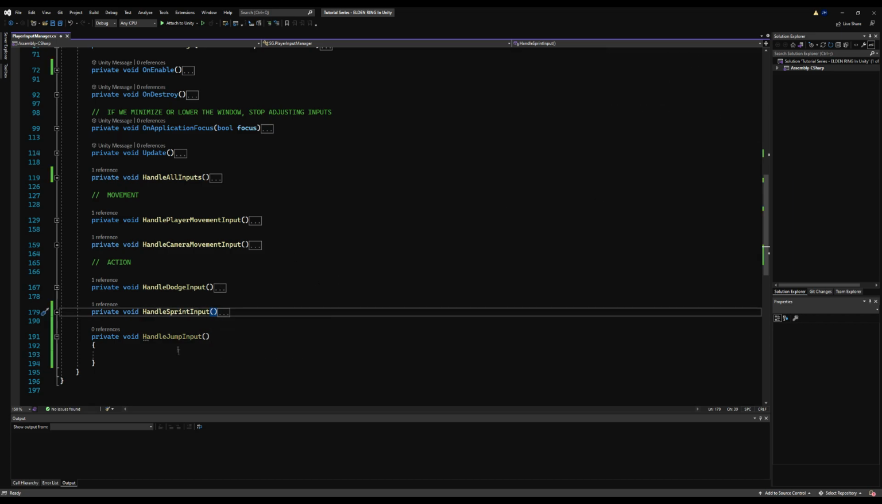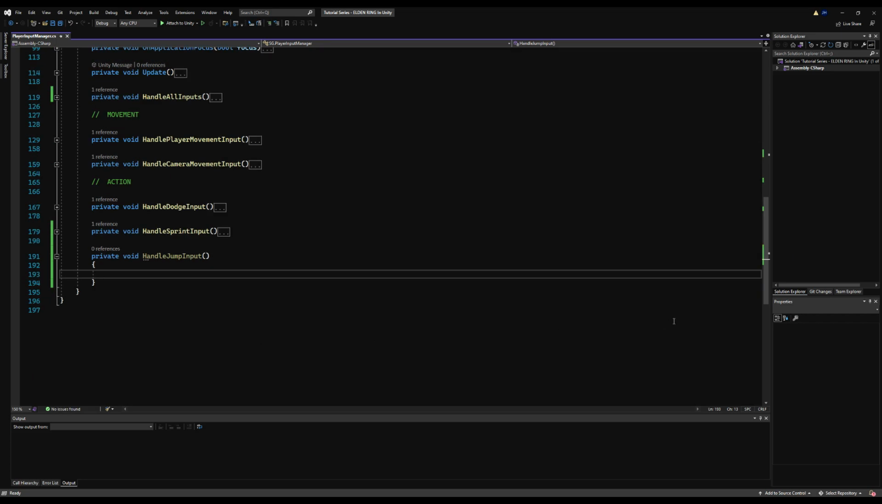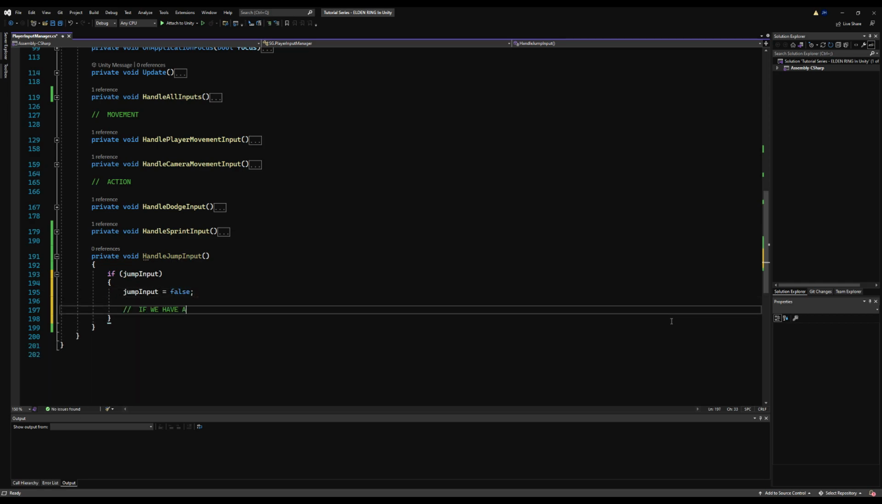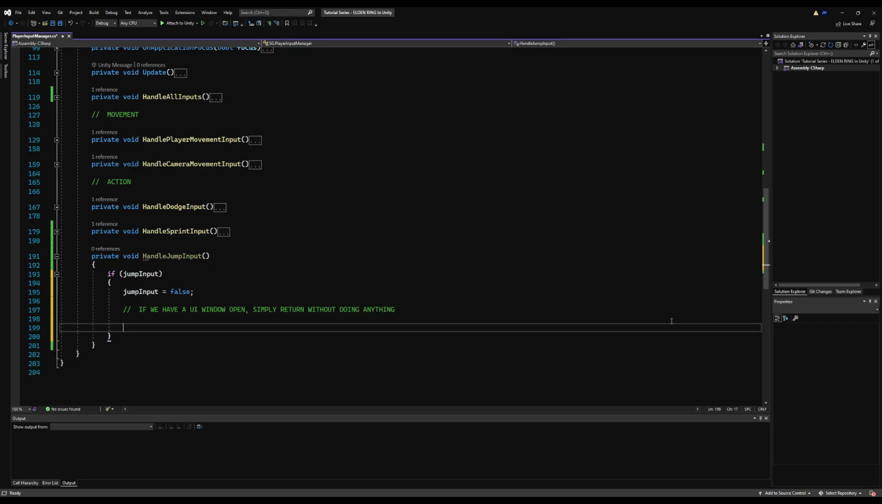So what are we going to do under handle jump input? Well, the same thing we usually do. We're going to say if jump input is equal to true, we're going to initialize it to false instantly, so it's not running this code multiple times. And then we're going to make an attempt to run the jumping function. We're also going to make a to-do note here in the future to say if we have a UI window open, simply return without doing anything.